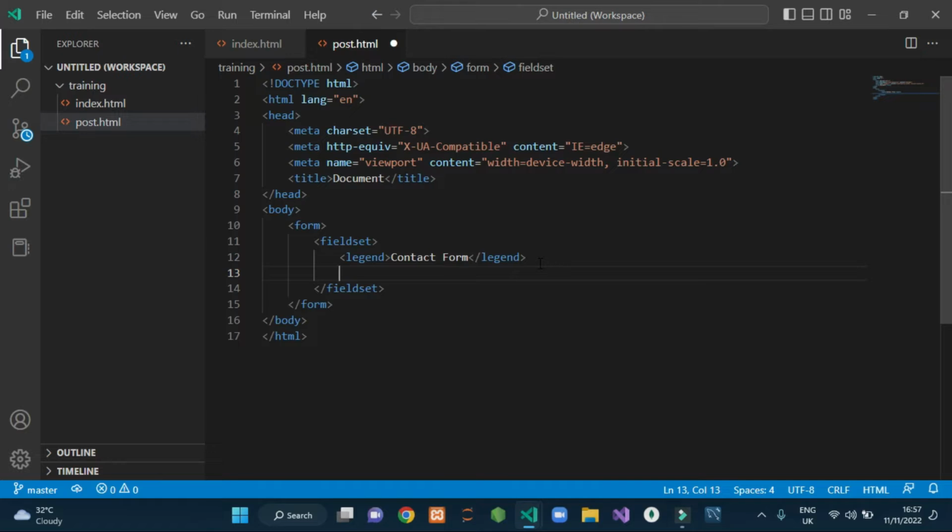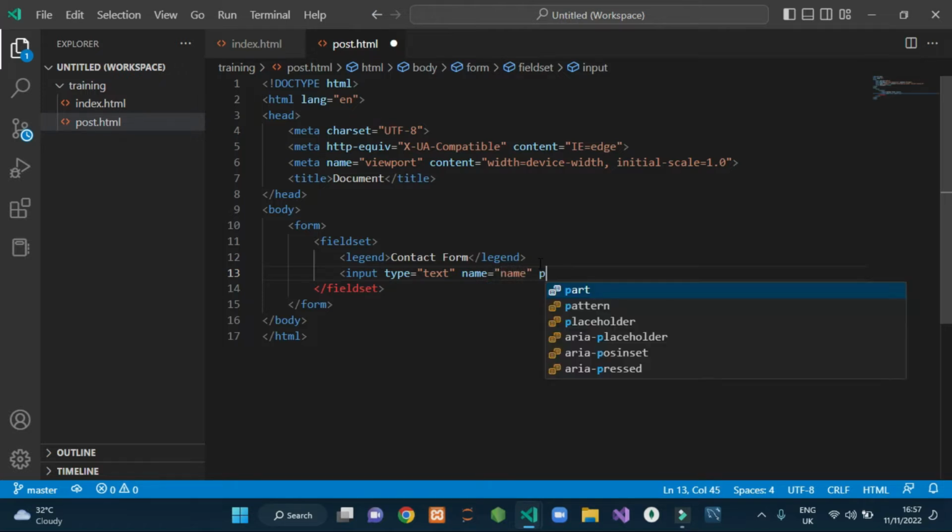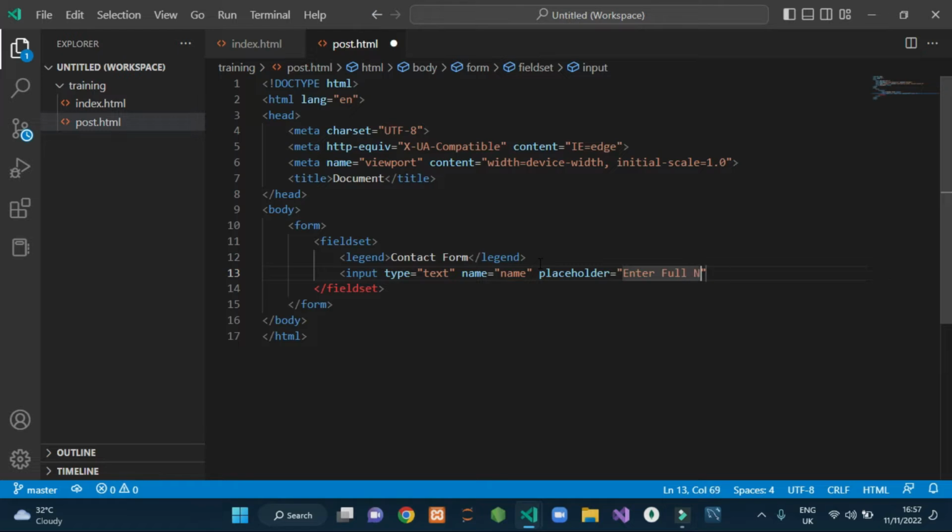Now, inside the contact form, I want to create some elements for the name, email, phone, date of birth, just all we need for a contact form. So I say input type equal to text. Then name equal to name. Then I say placeholder, enter full name.